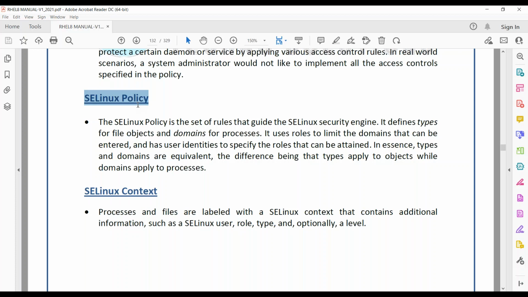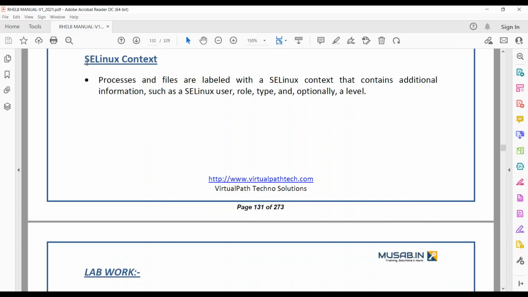Now in SELinux policy, there is one very important concept called SELinux Context that we are definitely going to learn. Context is a permission or a label that you can apply on a file or on a directory, or in fact on a process also, right? So if you want a file to be accessed or not to be accessed, you can set a small context on a file.